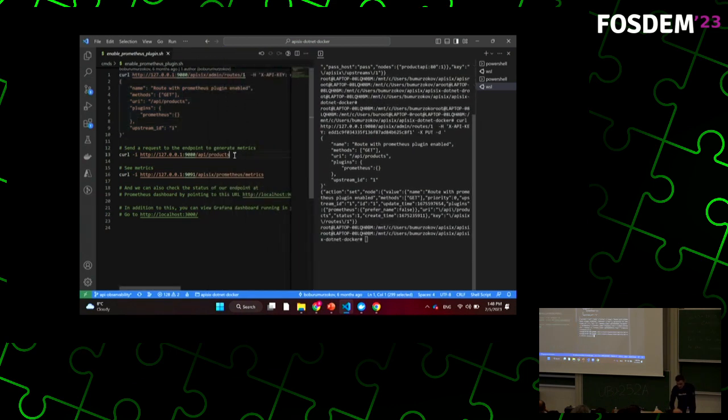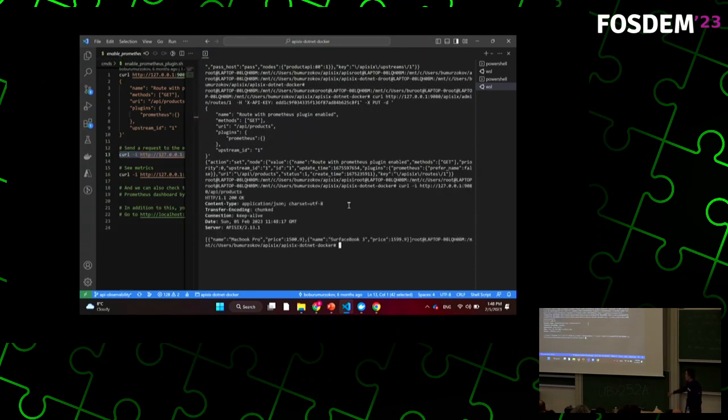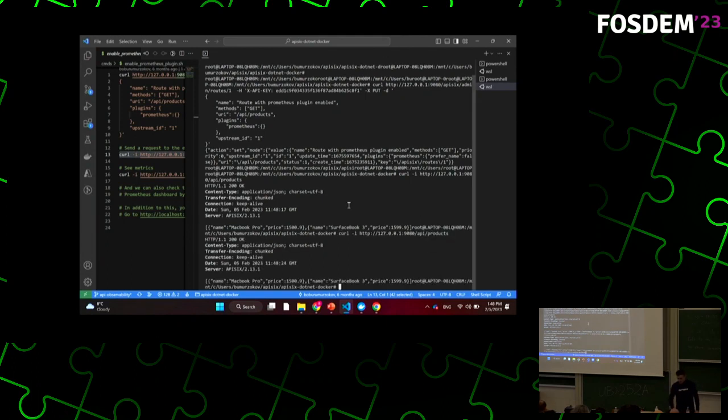And next, for example, I can generate some load metrics by calling my API endpoint several times, maybe like this. As you can see, it's responding with a product list in the response. Maybe I can do it one more time. So we have some data on it.